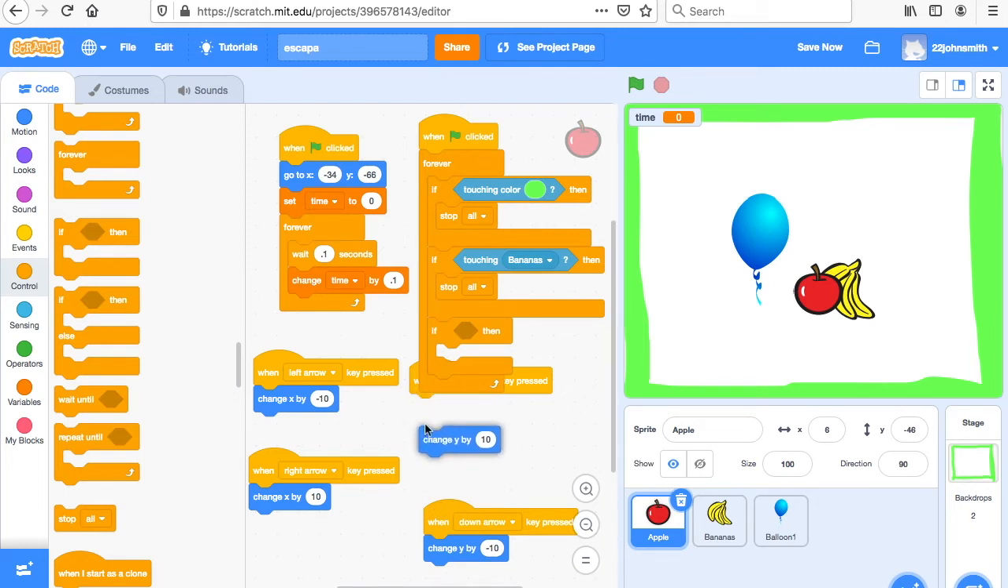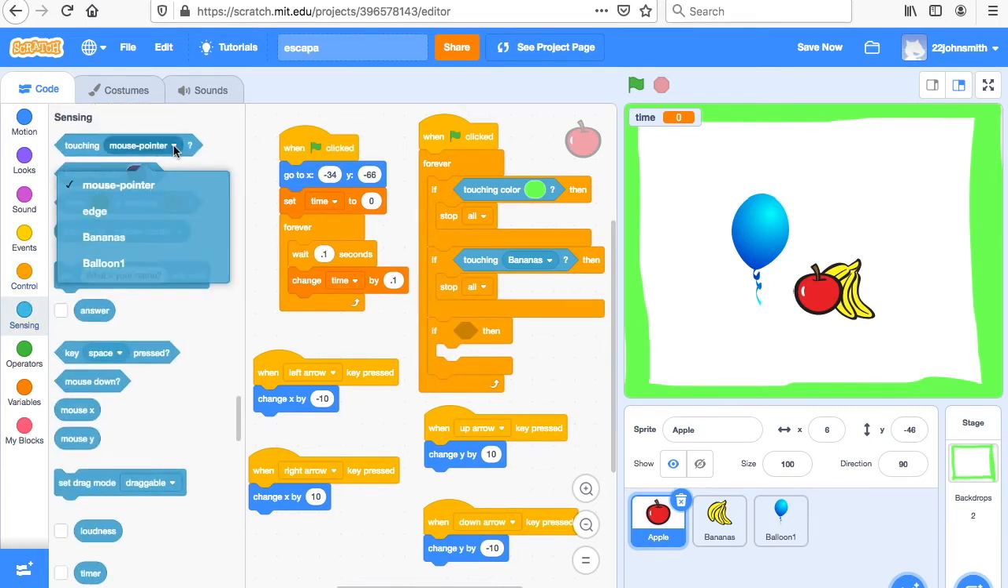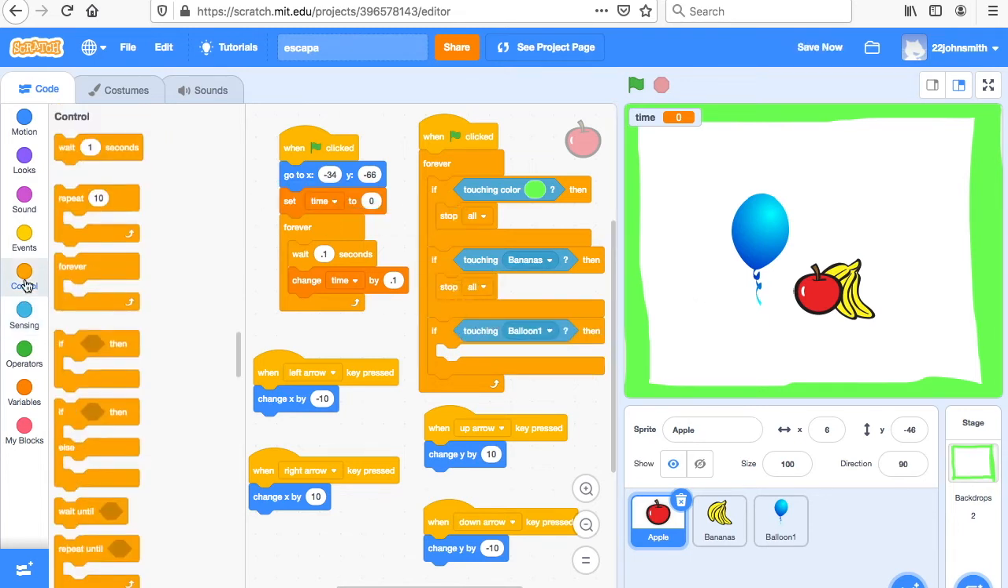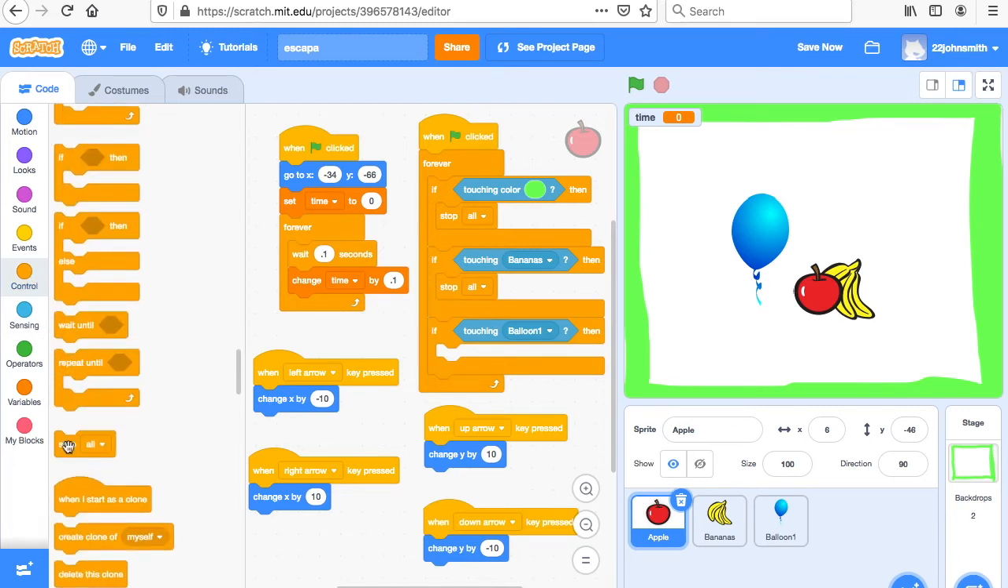And what do we have to say? Let me see if I can move this down. Okay, that way everybody can see. If touching the balloons. So sensing. If touching balloon. Okay, what are you going to do if it's touching the balloon? Control, stop all. Okay, so this is not the end of the game, but let's just take a look.